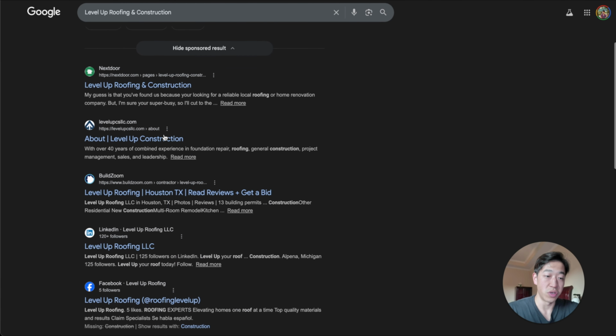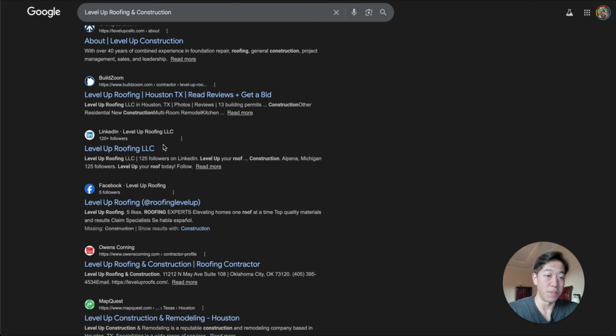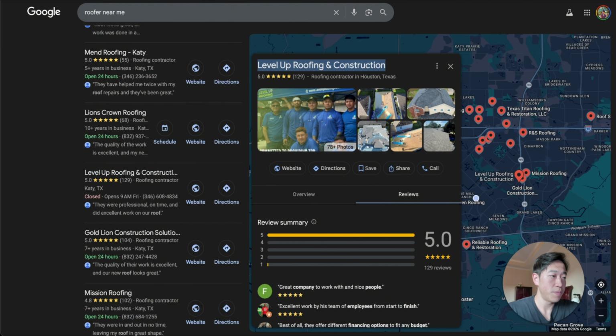Next Door, that's good. And some of these might not be the same. Level Up Roofing is probably the same company, but they need to change that to match. But overall, this is a pretty good profile. In Houston, it's a very competitive area because there are a bunch of storms and hurricanes. So this profile is doing pretty well.